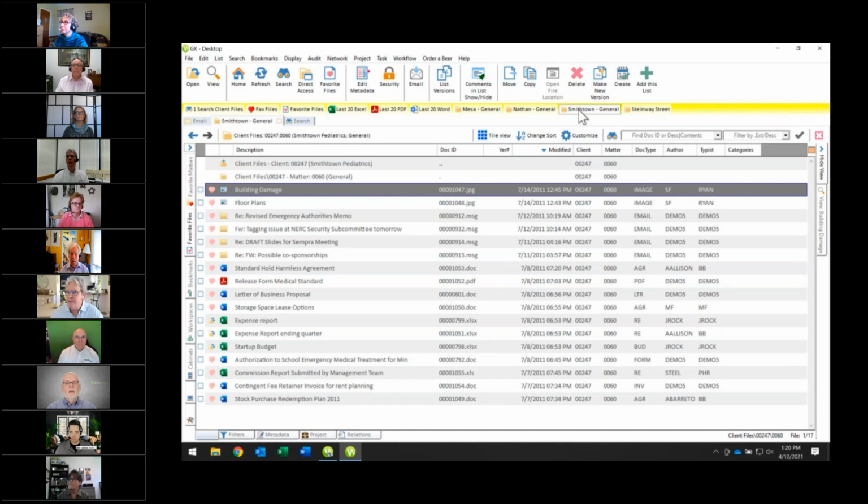The bookmark has been added to the bookmarks bar, and anytime you click this bookmark, Worldox will display a full list of all documents for that matter. When that matter has closed, you can right-click that bookmark and choose Delete Bookmark. So now anytime you perform a search in Worldox and have a list of files displayed in the file list window, you can click the Add This List button to add a bookmark for those files.